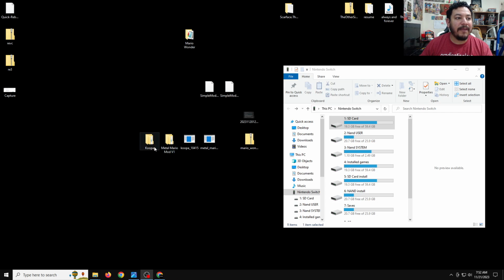Okay, so now that we have the folders extracted out of the zips and the RARs, now we can go ahead and open up our SD card.